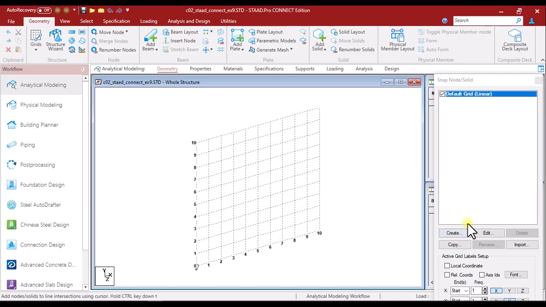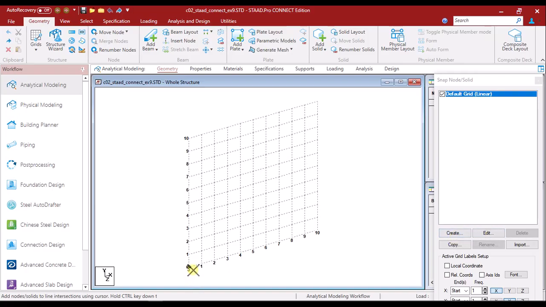solid window is displayed. Now move the cursor at the coordinates 0, 0 and click to create node 1. Next, move the cursor in the x direction and click at the coordinates 4, 0 to create node 2. Similarly, click at coordinates 4, 4 and 0, 4 to create node 3 and 4 respectively.